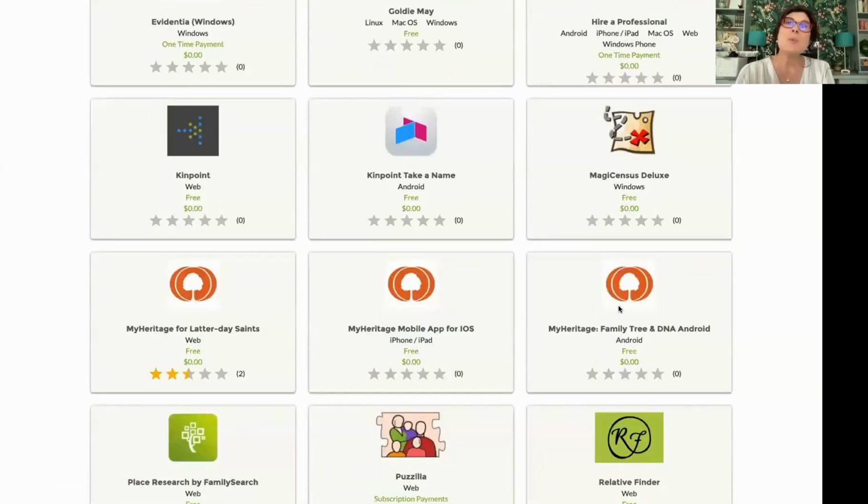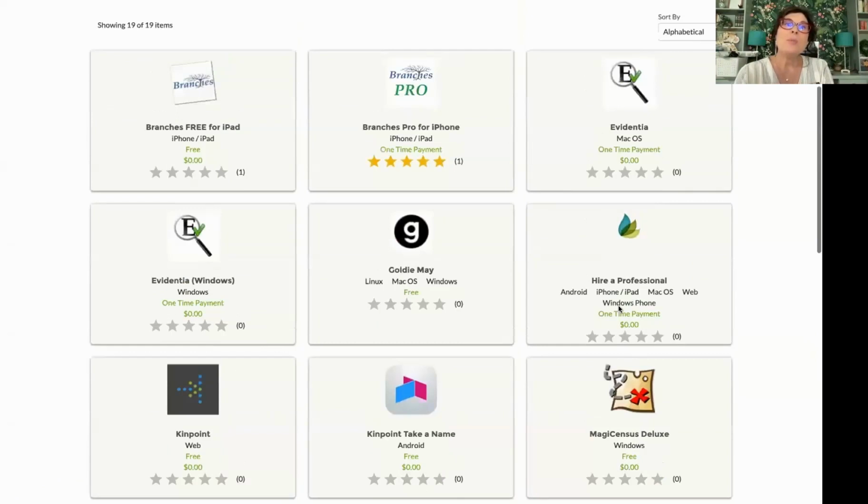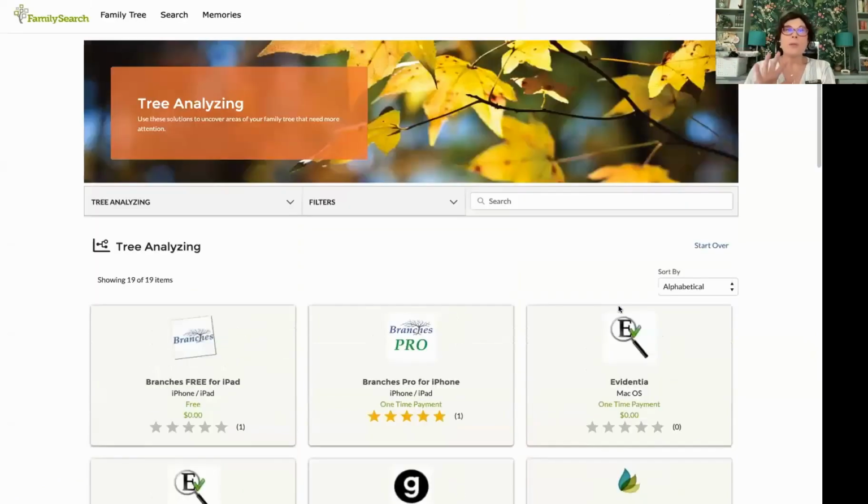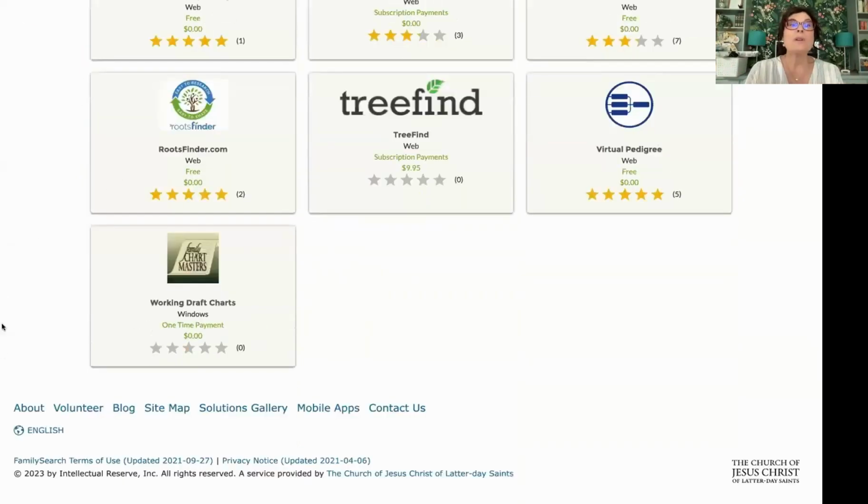And then some of these other ones will help you to see where there are problems. They will analyze your tree and say, okay, this is where you have problems in your family tree. This is where you need to focus your research. So a lot of them are small payments. A lot of them are no payment. So you just have to kind of play around with that. But again, this is so, so useful, and that's called the Solutions Gallery. So I encourage you all to look into that. It's just really great. I love it.